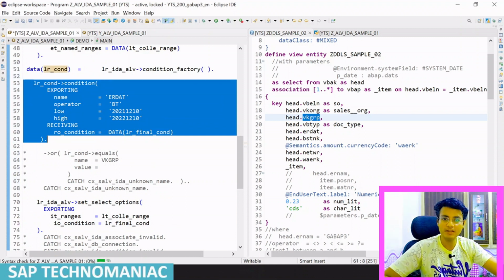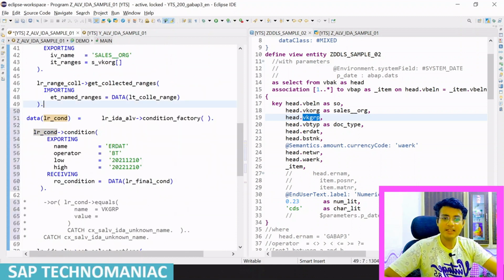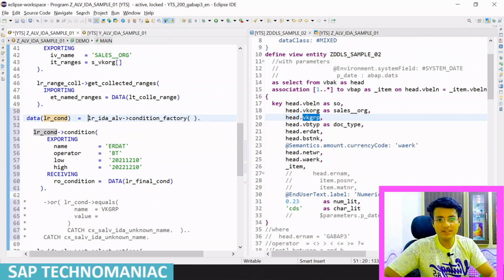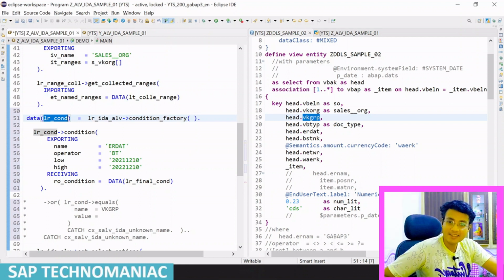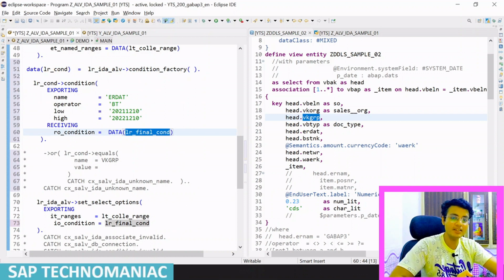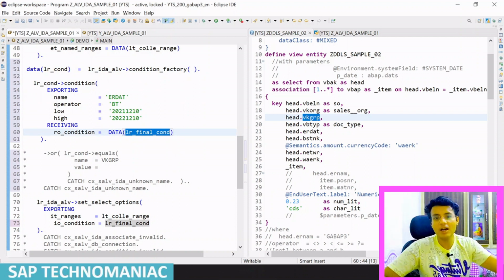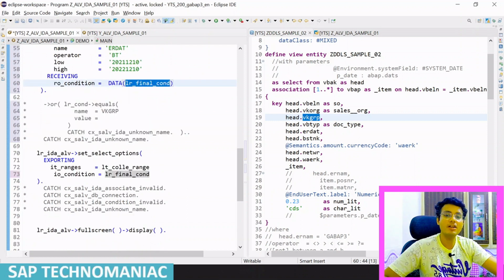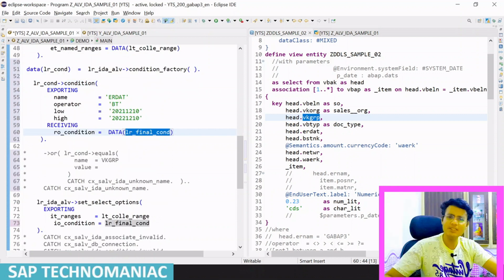Let me do Shift F1. So what I did: from our ALV instance, from the condition factory method, I got the instance. Using that particular instance, I call the condition method to add the condition. I can call this particular condition method multiple times, and it will return me one condition here. I can add more conditions. How to add that also I will show you. And the conditions, whatever I got, I pass finally in the IT underscore condition, and it will be applied on the ALV. Let me see the data first.